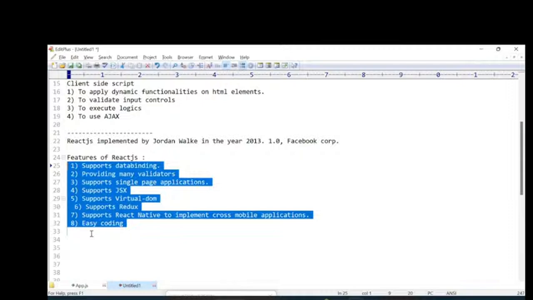If you compare with JavaScript, got it? In interviews, these are common questions: what are the benefits of React JS? You should say it supports data binding, single page application, JSX, virtual DOM, and React Native we can use to implement cross mobile applications. And next, simple coding, JSX support is there. We can combine HTML with JavaScript. These are the features. That is the very beginning question they ask.